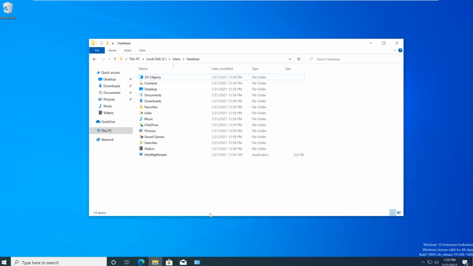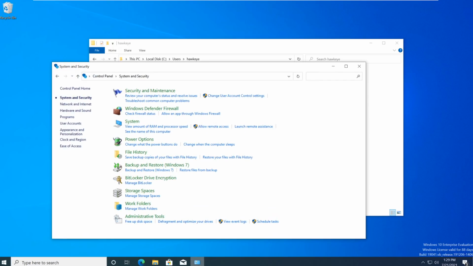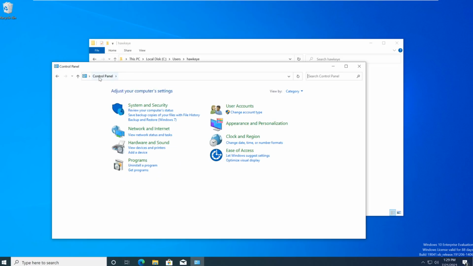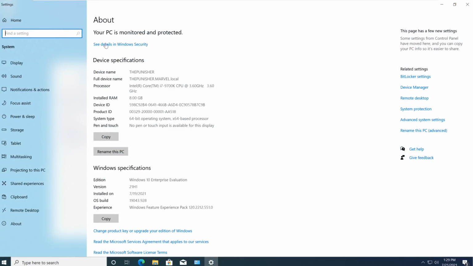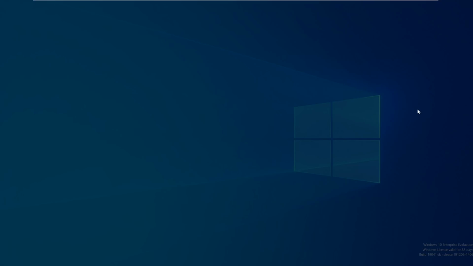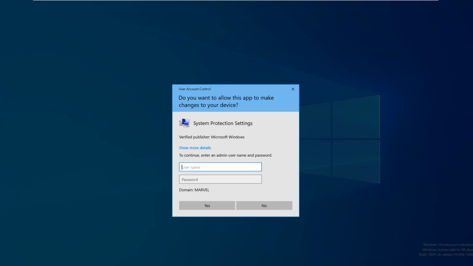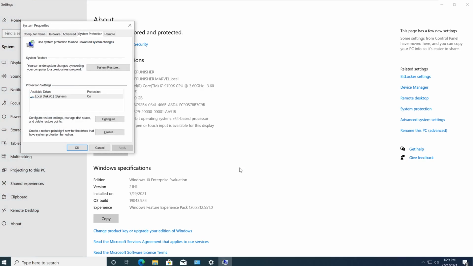Now, if you want to duplicate this in your lab, I'm going to show you really quick. If you go to your Control Panel and go to System and Security, you can just go to System. And I'm sure there's a nifty shortcut. You can probably just go to About Your PC or something. And then System Protection right here. Okay, and again, I'm a non-administrative user, so I'm going to go ahead and put in my domain administrator password in here. And I'm going to show you real quick how to turn this on.